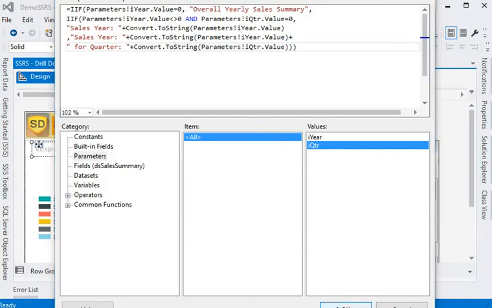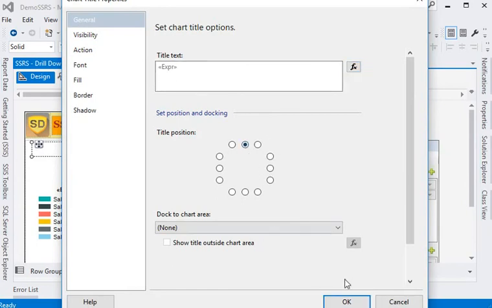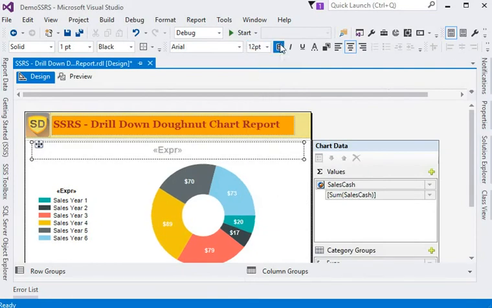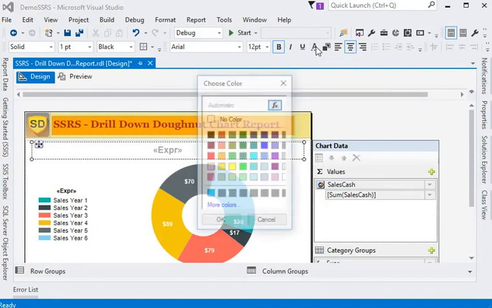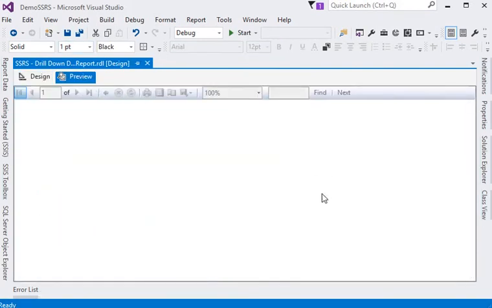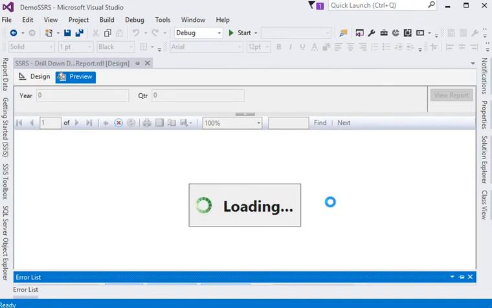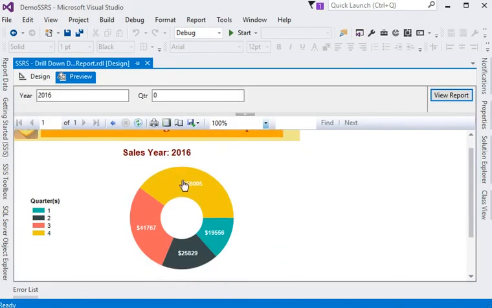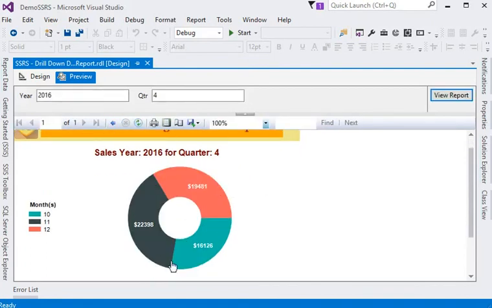Now click on OK button and it should be on center, and change the font size to 12, and should be bold and color should be maroon. Just preview the report. Now you can see this is the overall yearly sales summary. Now click on this year. In this year, these are the quarterly sales. Then click any quarter. Now these are the monthly sales.